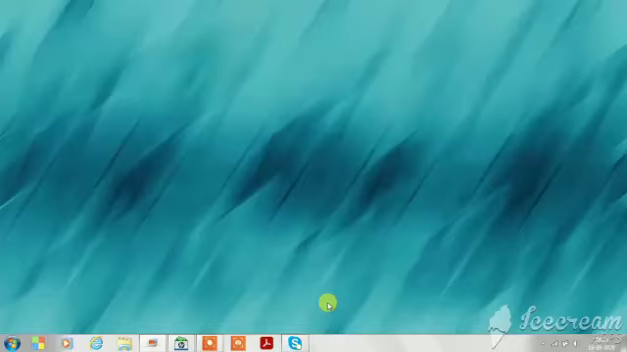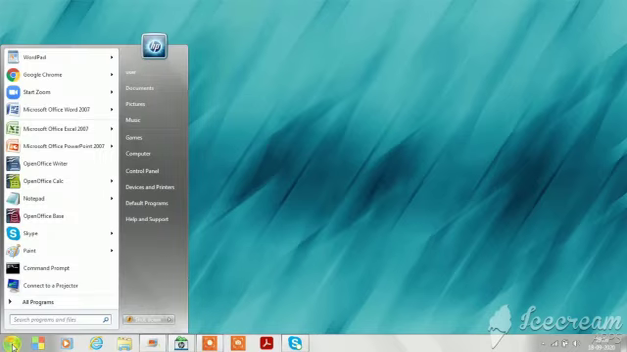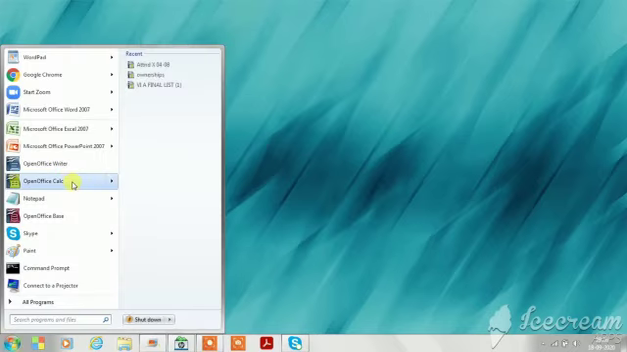Let's start LibreOffice Calc. Firstly, in this video, we will learn how to open the window of LibreOffice Calc. To open the LibreOffice Calc window, firstly we will go to the Start button and click on LibreOffice Calc.